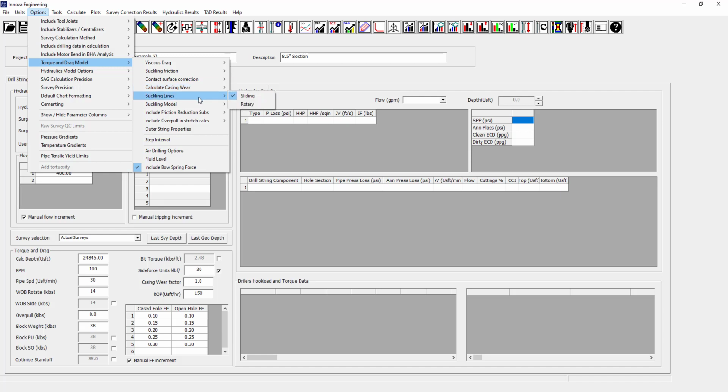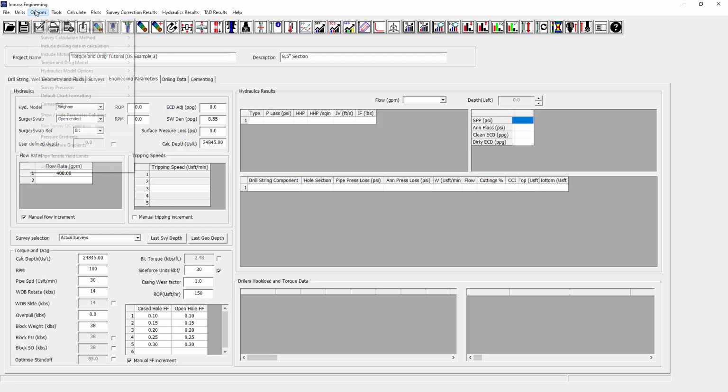Buckling lines. You can choose between sliding or rotary. This sets what type of buckling line is displayed on your tension on and off bottom snapshot charts. So if you were mostly interested in buckling while sliding, you would select sliding. And if you were mostly interested in buckling while rotating, you'd select rotary. Seeing as how we have an RSS in our BHA, we're more interested in buckling while rotating. So I'm going to change this option to rotary.